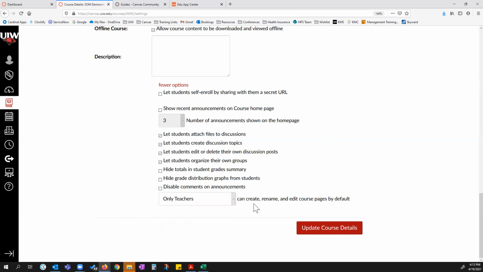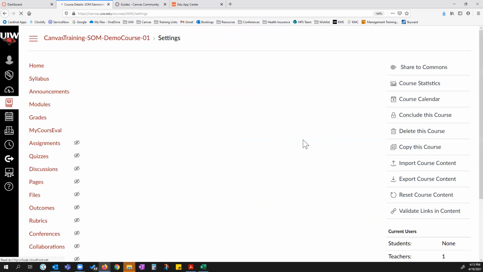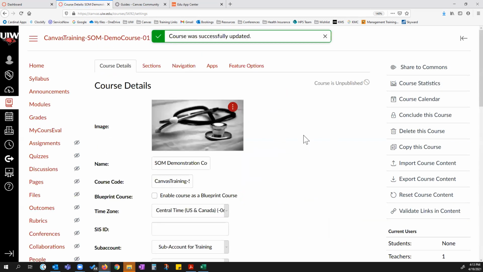After you make changes on this page, you always want to make sure you click the save button, or you might lose the settings. And then you've also got stuff to the right here. You can look at course statistics, you can look at the course calendar, you can import course content, you can export course content, and you can also validate links and content.